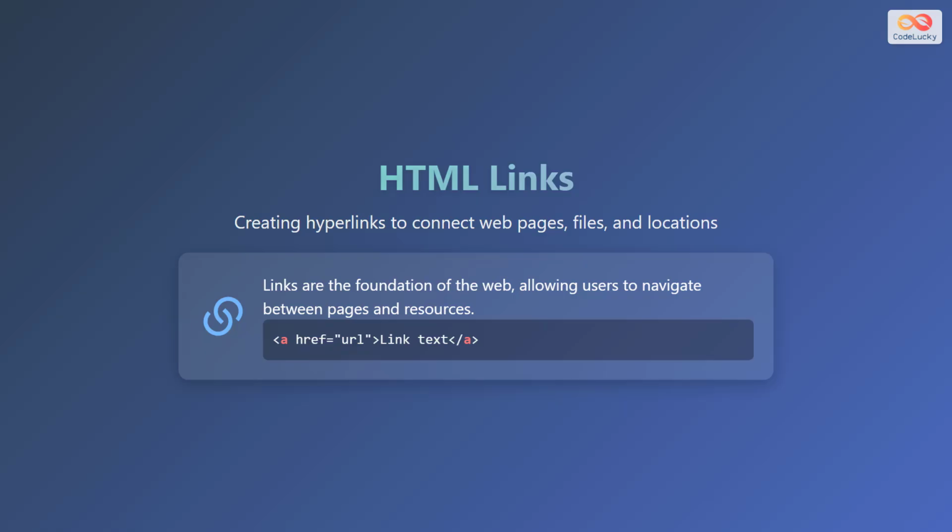The basic syntax involves the less than symbol, the letter a, href, and equals sign, then the URL you are linking to in quotes, a greater than symbol, some link text that will be visible to the user, a less than symbol, a forward slash, the letter a, and finally a greater than symbol.